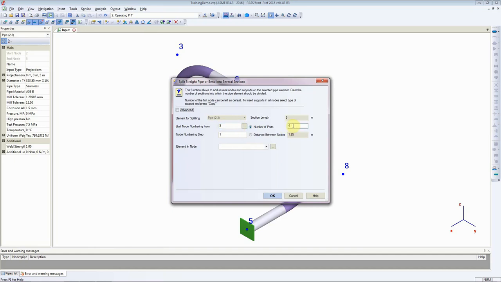If we want to add 4 nodes to this element 2 to 3, we would want to add 3 node elements. We'll enter 3 in here. Start-Prof is smart enough to calculate the distance between nodes.